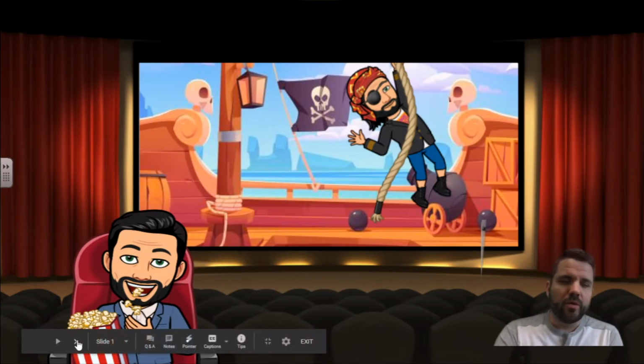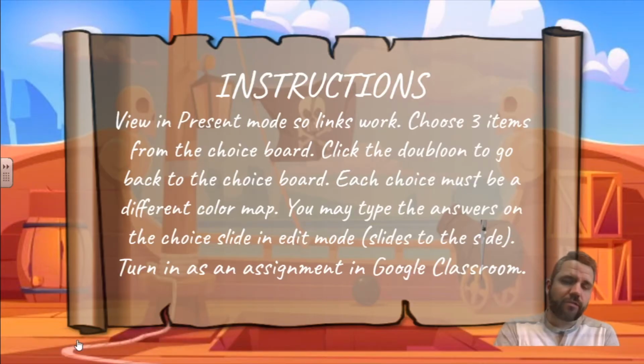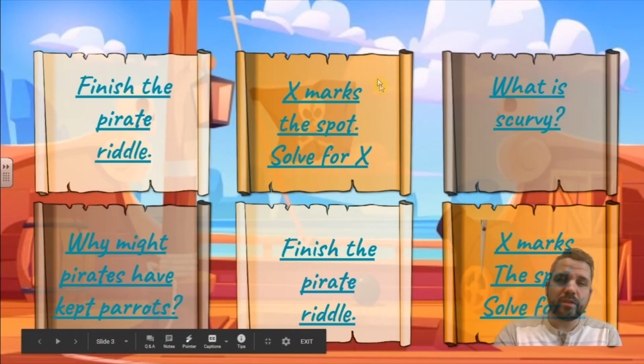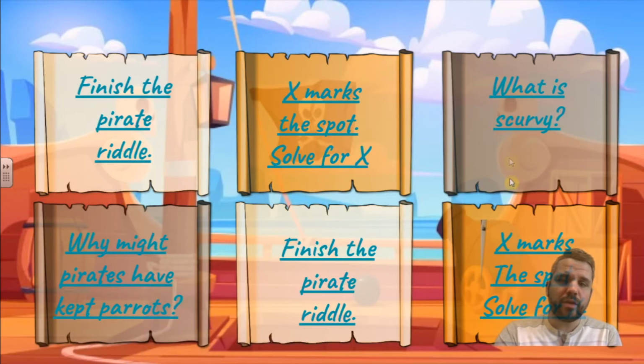Yeah. So if we continue forward, the first thing that I've created is an instructions page because I think that's important. And it just kind of tells them what they need to do. And the choice board then comes next. The instructions are going to tell them to pick three cards or three maps, and they have to pick different colored maps. So, for example, they can't choose both white maps or both tan maps. They can't pick a white map and then two tan maps. They have to pick one of each. So they have to pick a white map, a tan map, and a brown map. And that's how I kind of separated it here.